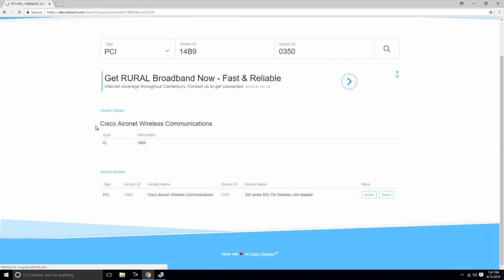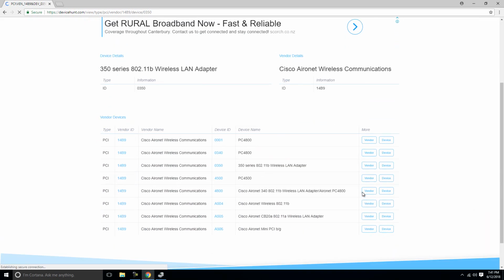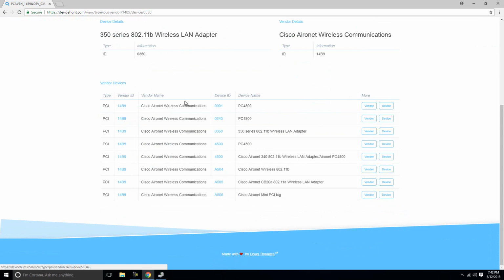And cool, so this is saying it's made by Cisco, and then here we see the search results, so we get the exact device name. And if we click on device, we have all the information that Device Hunt has. So sometimes this will be like a link to a driver or like a link to the website of the vendor or stuff like that. But in this case, it's just said, cool, this is made by Cisco. Here's the exact model name, so we can go and hunt out drivers for it, and all good.